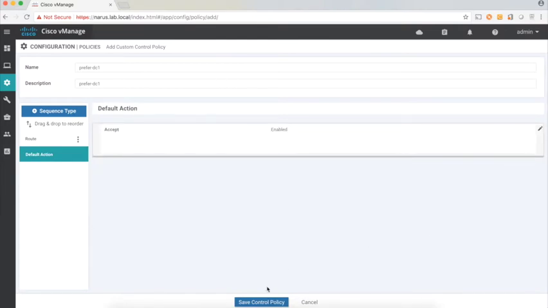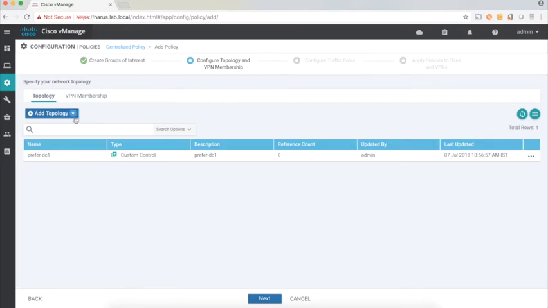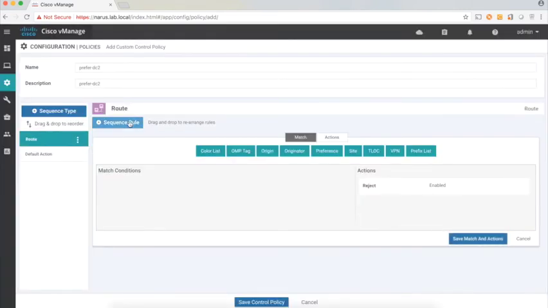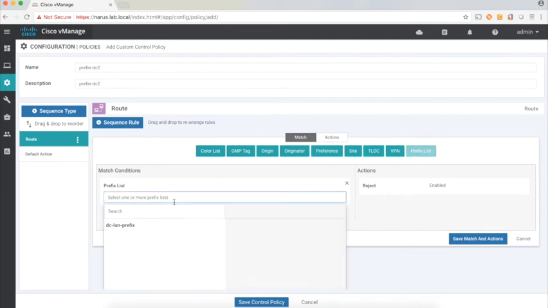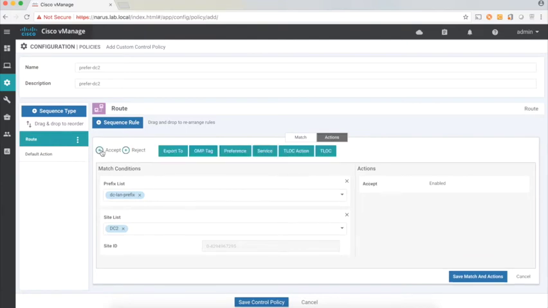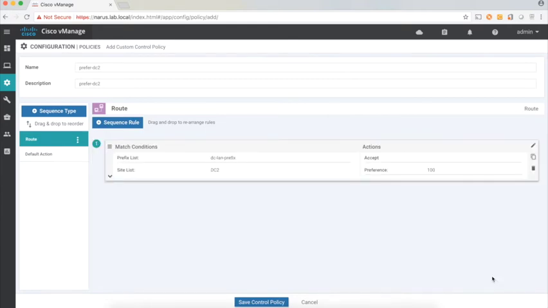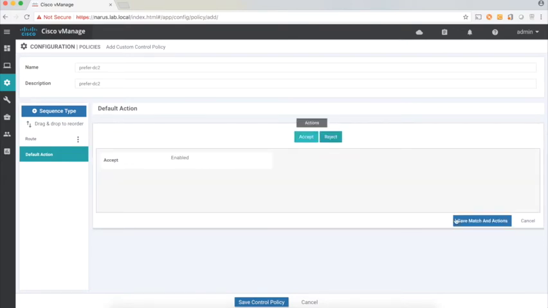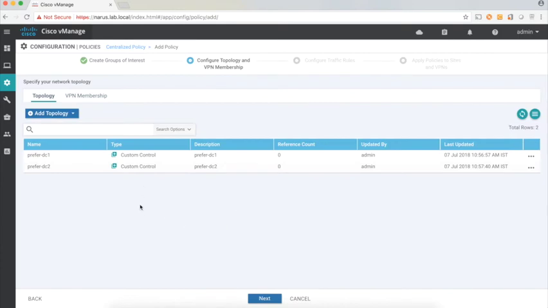Save. Similarly, let's create another custom control policy and call this prefer DC2. Let's add a rule and again match on prefix list, which is the same data center LAN prefix, and then match a site, and this time it should be DC2. Go to actions, accept, and add the preference value of 100. Save and change the default action to accept. Save the policy. That's our two control policies.